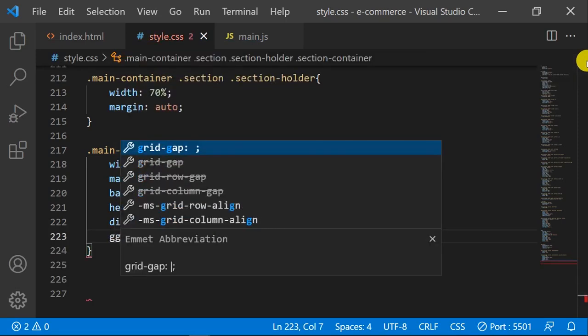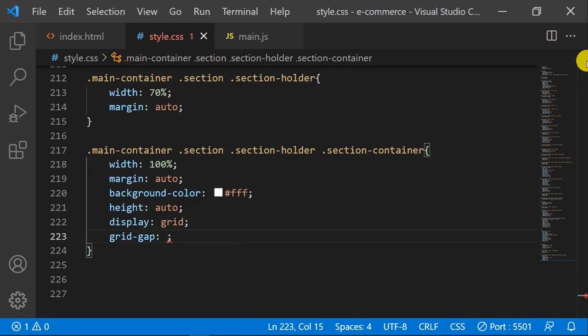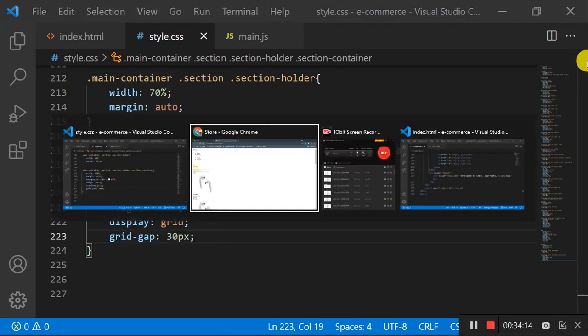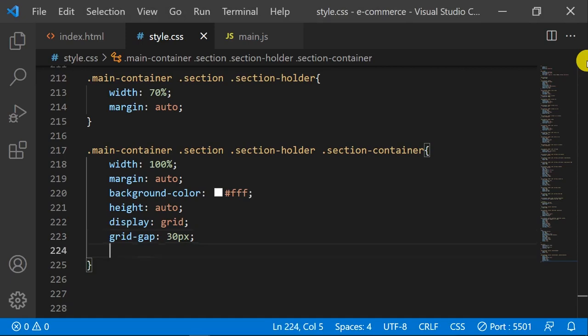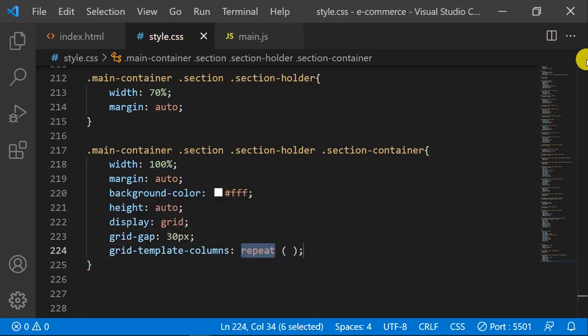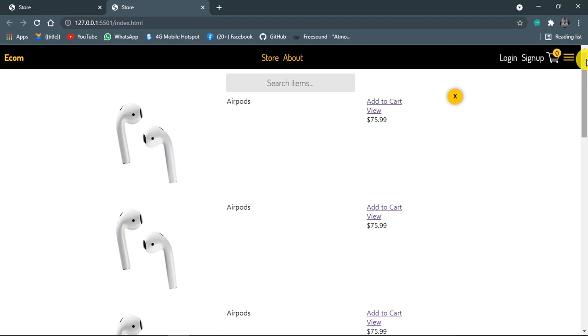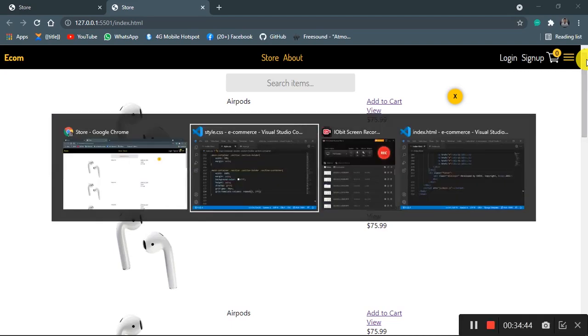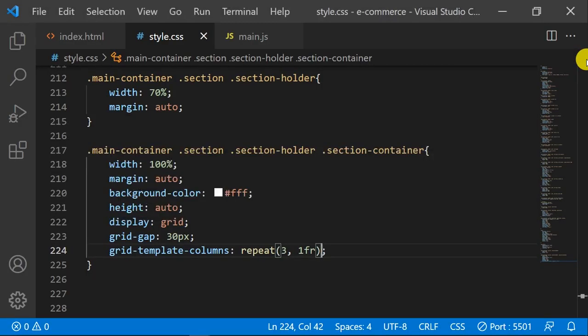Grid gap is going to be 30 pixel. Let's see what we got here. Okay. We're going to specify GTC, grid-template-columns, and then you have to remove the space here. This gave me a very tough time the first time I left that space. Let's see what we got. Whoa, where are we? This isn't looking like what we had in mind.